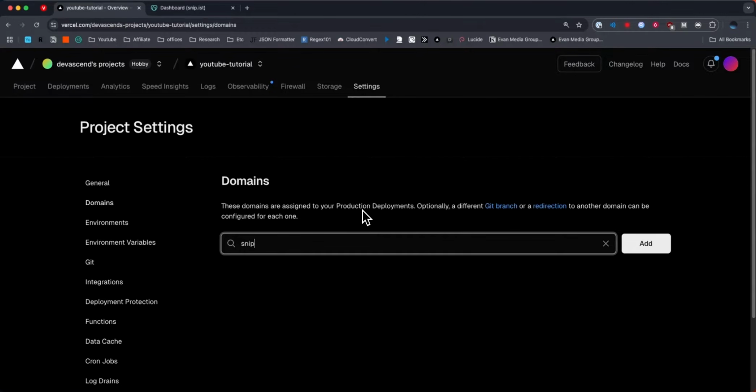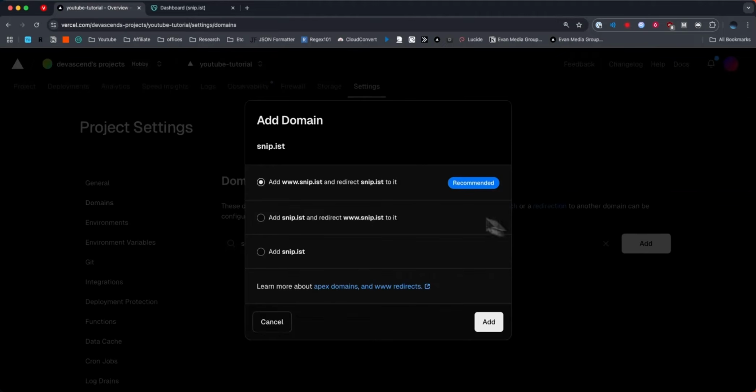So I'm going to go ahead and add my domain name from GoDaddy, and then I'm going to click on where it says add. Now they recommend that you do the www as well as the original and have the www redirect to the original. So we're going to go ahead and go with this option right here. So I'm going to go ahead and click on where it says add.